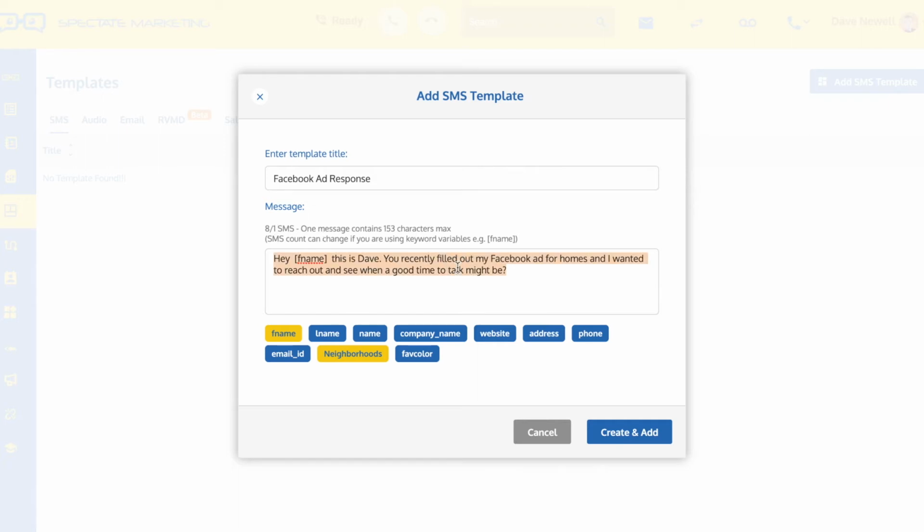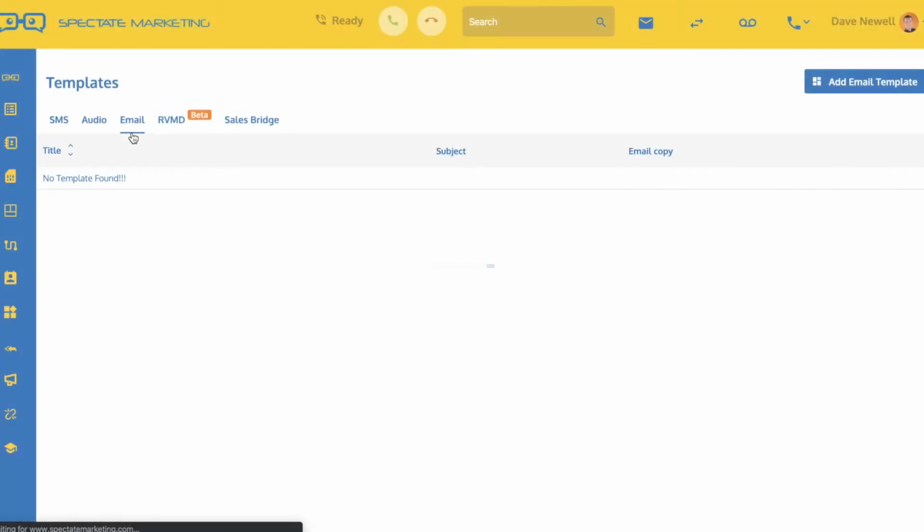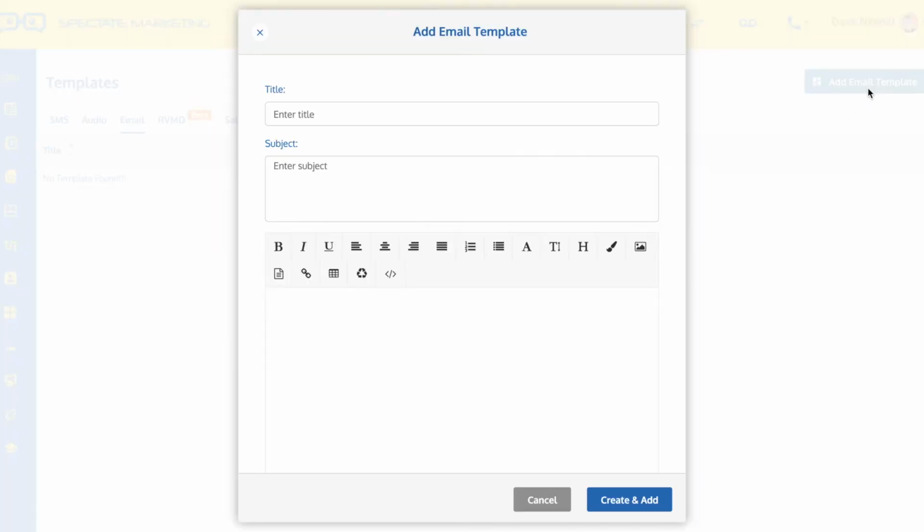But I'm going to go ahead and copy this, and I'm going to add it. And the reason I'm going to copy it will become clear when I do an email, because I'm going to do an email template of the exact same thing. In fact, I'll even give it the same name, Facebook ad response, and I'm going to paste it in here.